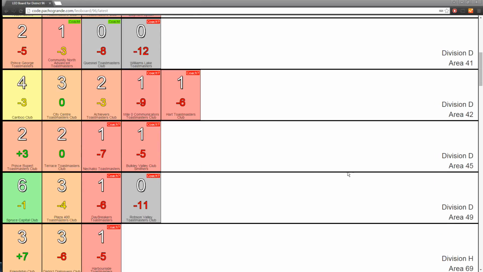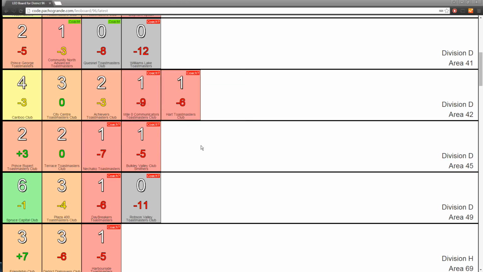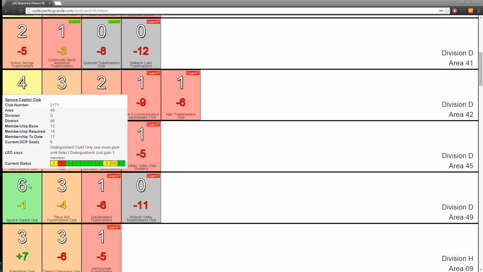If I'm Division Governor, Division D, I can go and look through here. I can see a number of my clubs still require coaches or are eligible for coaches. In fact, just about half the clubs in my division are in that state right now. And additionally, I can see the shining star of my division is Spruce Capital right now.